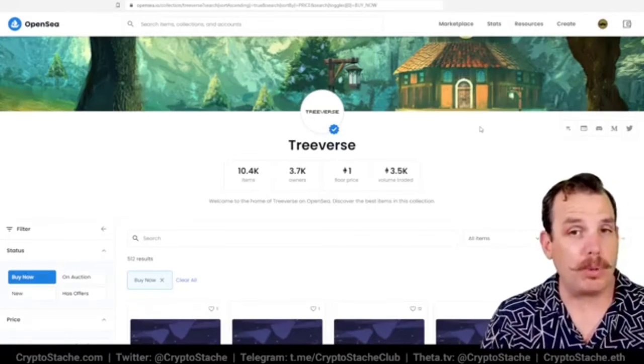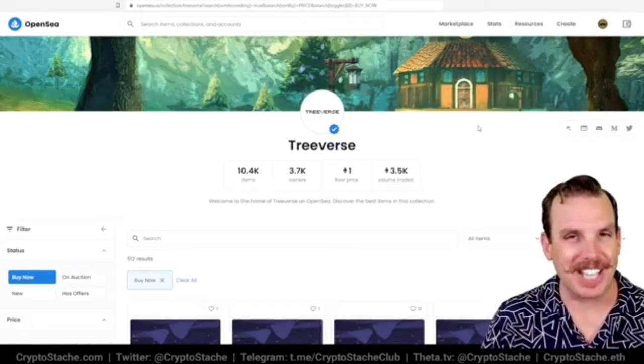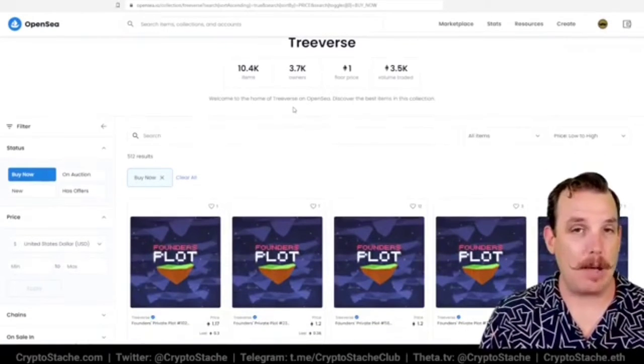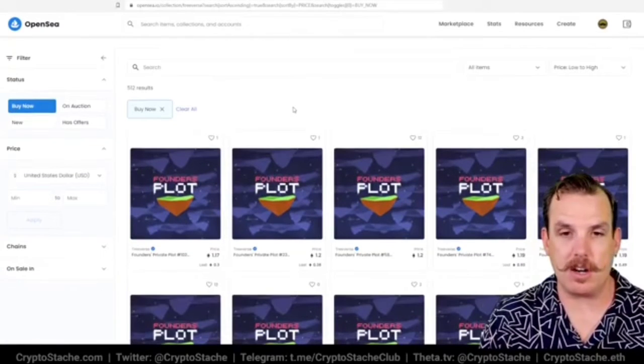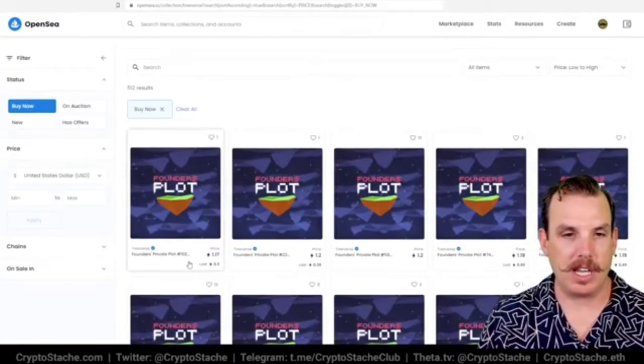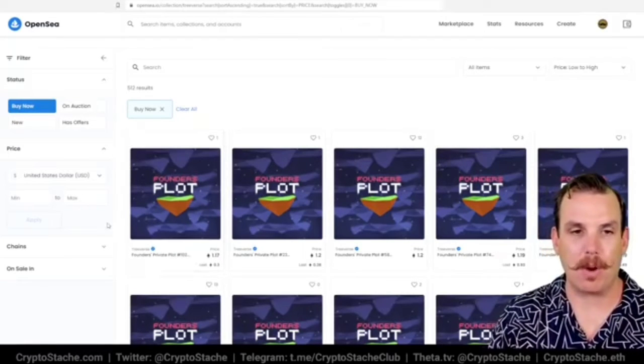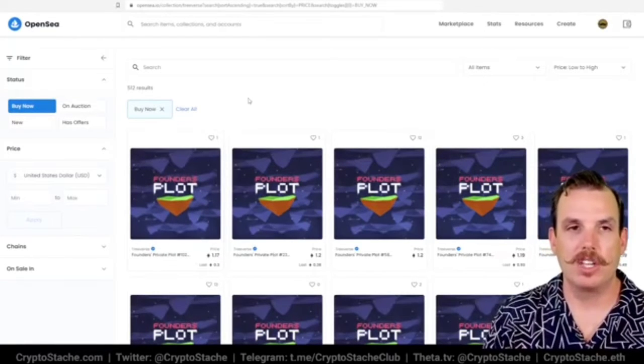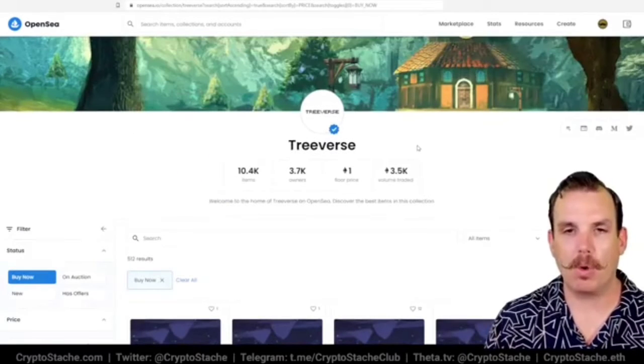and now the floor price for these lands is at about 1 Ethereum. So you see here, the lowest one you can get on sale for buy it now is 1.17 Ethereum for a founders plot in the Treeverse. So this game has definitely started to blow up a little bit more.